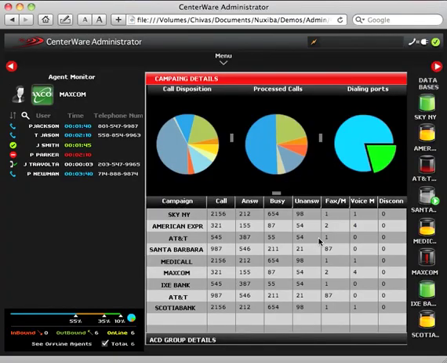When the CenterWare administrator comes online, he or she can see all the real-time activities of the call center in a very intuitive and easy to manage console. To the left of the console, we see the agent monitor. It tells us all the different agents that are taking place on any particular campaign or ACD group. It also gives us a snapshot of what these agents are doing for this monitoring group.